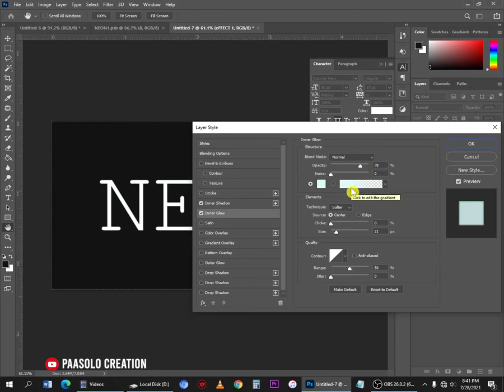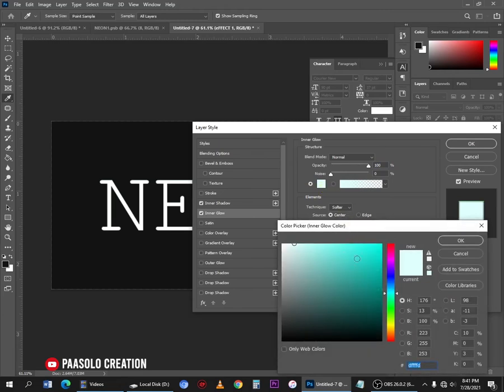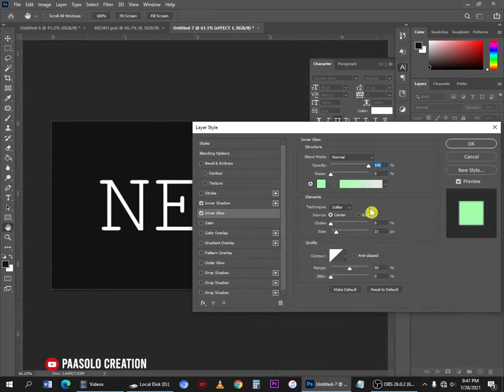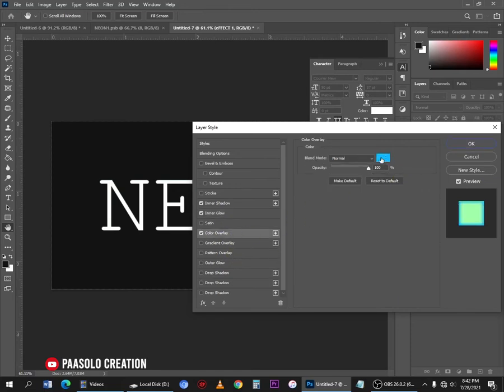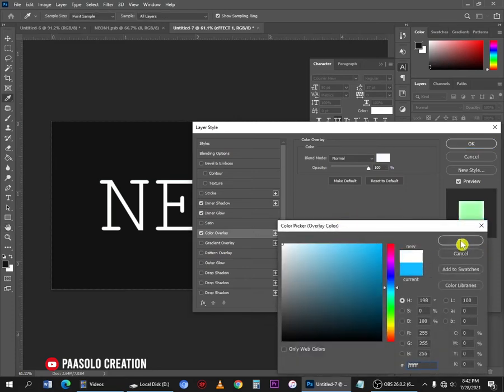Then from there I'll go to inner glow, select that, and it is going to open for us. Then with the inner glow I will leave the opacity at 100. Then I will choose a light green color like this. Click on OK, and also remember to leave your blending mode at normal. Then here I'll leave it at soften, center, and I will choose 50 for the size. I'll leave the range at 50. Then we move on to color overlay and make sure white is selected for this.